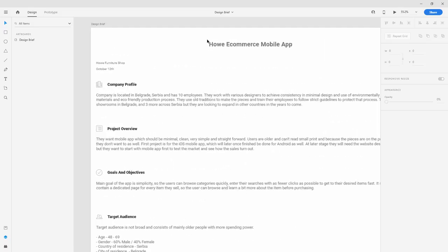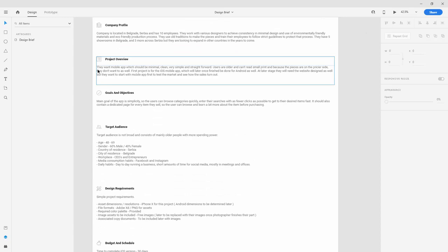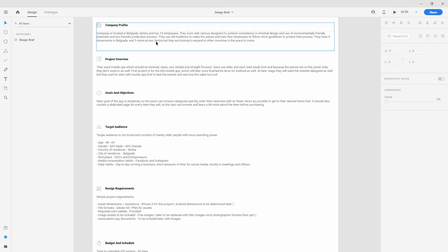So if I zoom in a bit closer, you can see we have Hui e-commerce mobile app, so that is our client for this course. You can see that they own a furniture shop. October 12th is our deadline, and right here in the company profile I went ahead and filled it up. So it's located in Belgrade, Serbia. It has 10 employees, so it's really a small company.